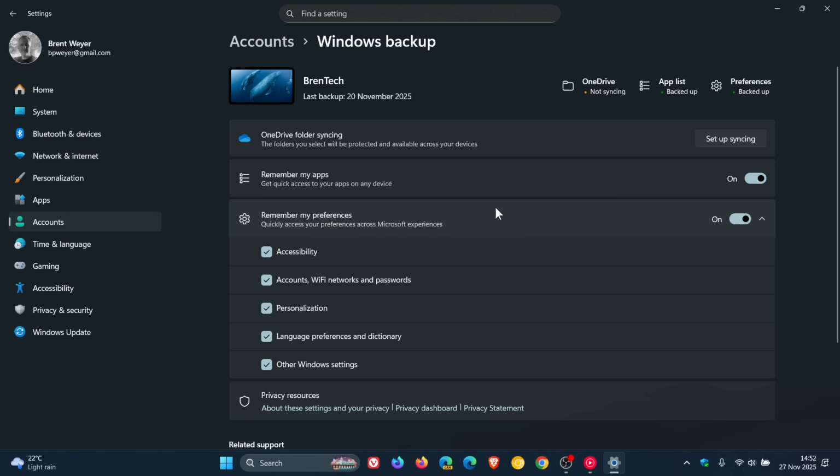Now, although you cannot manage these backups, it is possible to control the items that the system backs up to the cloud, which you can toggle on and off. So that's number 2, Microsoft account backs up apps and settings by default.